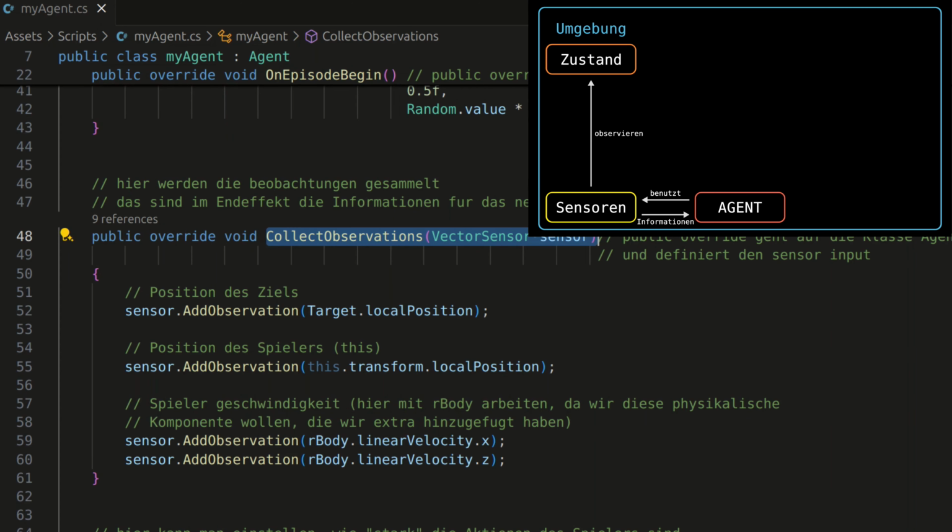Then we define the function CollectObservations, which are basically our sensors.